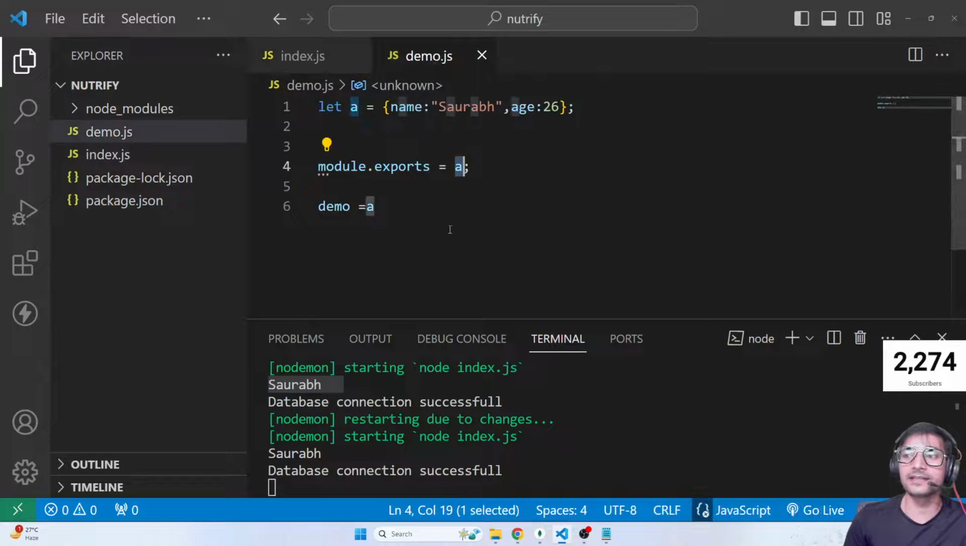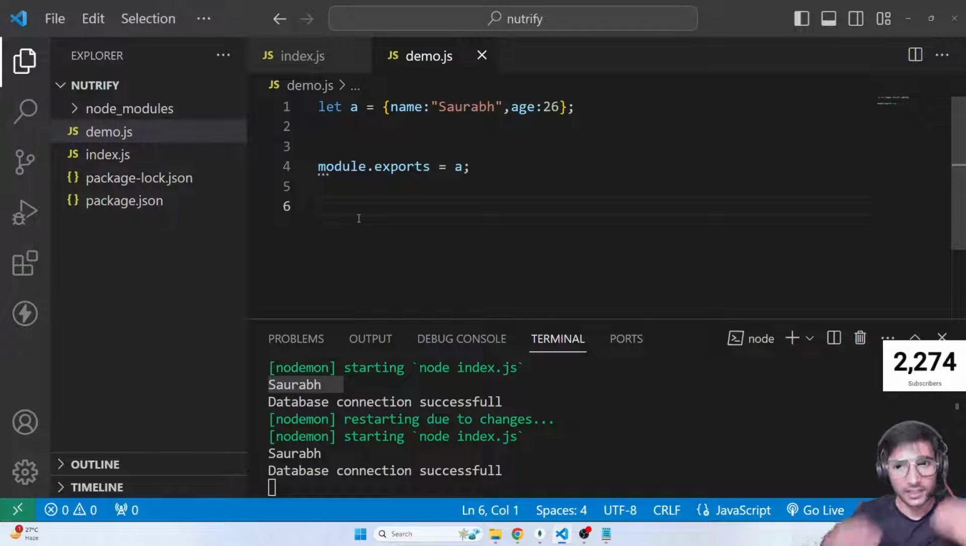Is that clear, guys? Everyone, are you getting the idea? That's what is happening. Here it is exporting variable a. What do we want to export? The whole file. You can export multiple things from a file. You're exporting the whole file only.